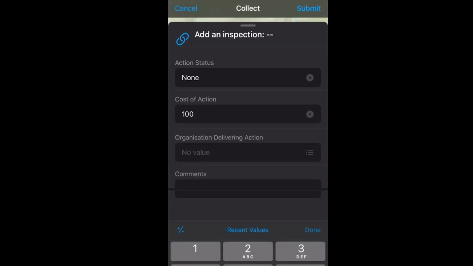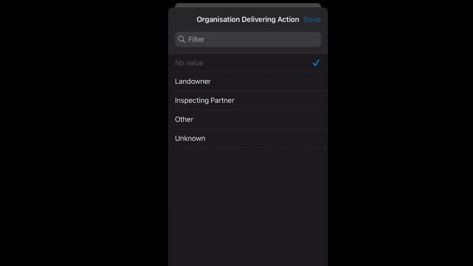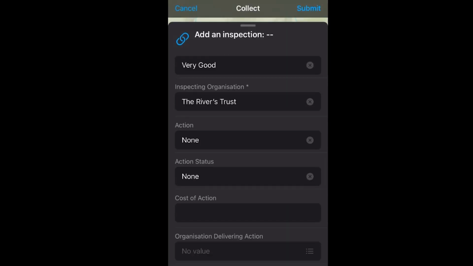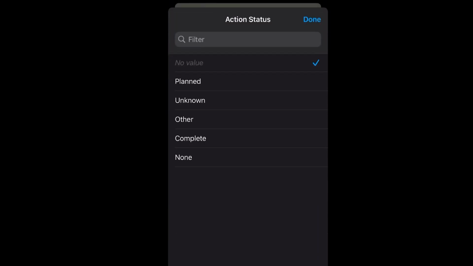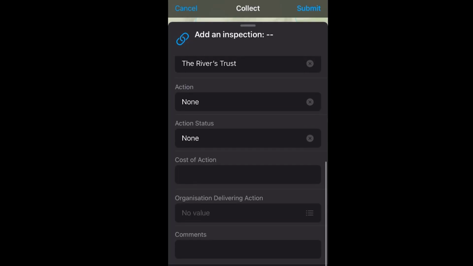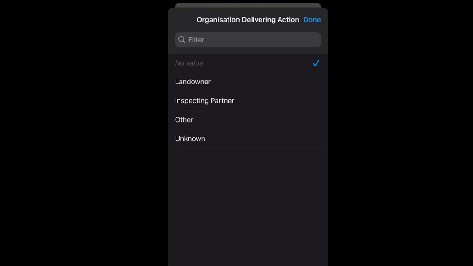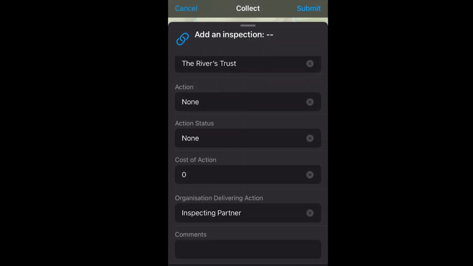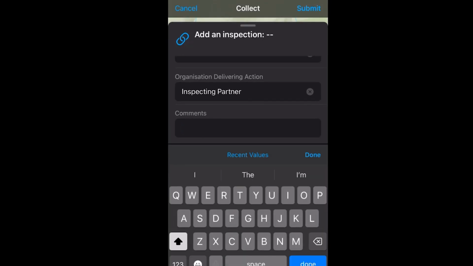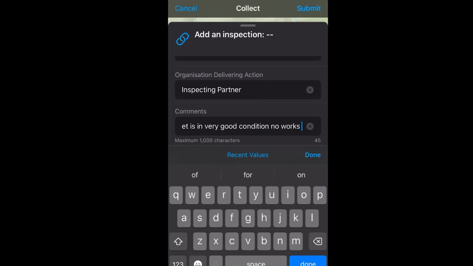Cost of action is, let's say, £100. In this case, I'm going to say that the action status is none because nothing's done, and the cost was zero financially, and the organisation in this case was the inspecting partner, and we're going to say that the asset is in very good condition, no works required.